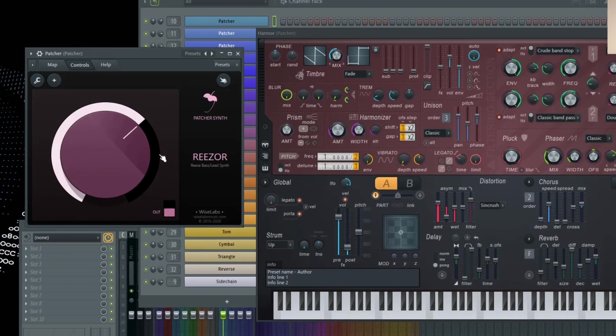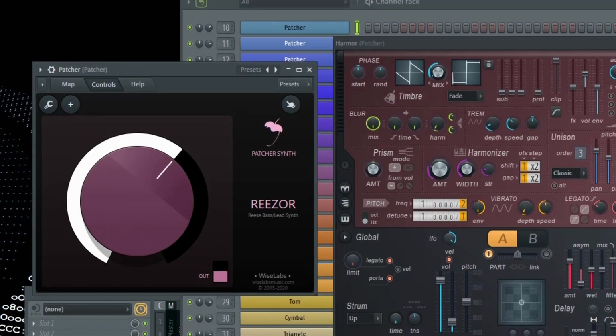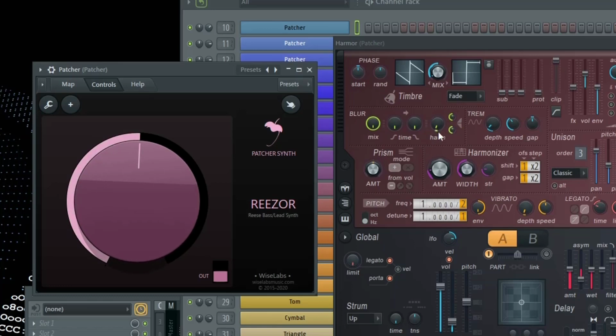Let's first take a look at the blur. And for the blur, Reezor is just increasing the harm amount. So let's increase it more than Reezor would. The harm amount is adding more blur to the harmonics of the sound. Because of that blur, it adds some thickness to it. Next you have tremolo.